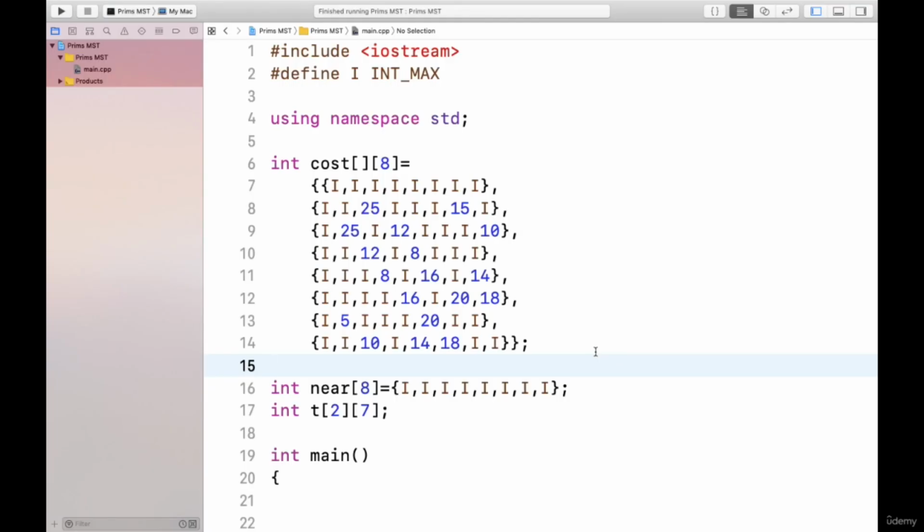Let us write a program for Prim's algorithm. Already I have started a project. This is a C++ project I have taken. Here I have a hash defined for maximum integer. So you remember I have shown you that I is a constant, that is symbolic constant. I will use it as infinity.